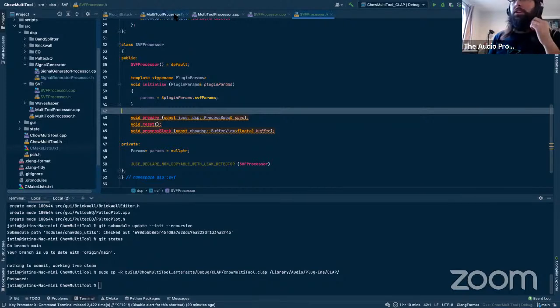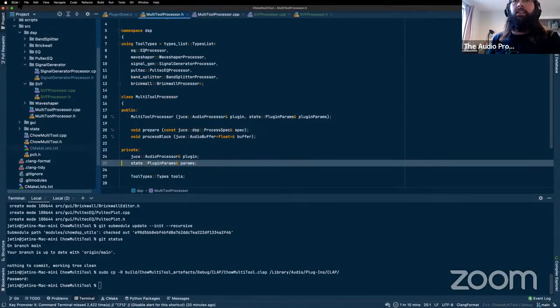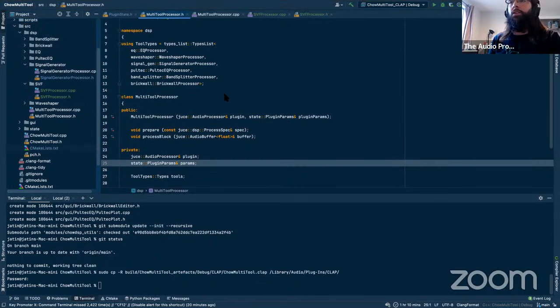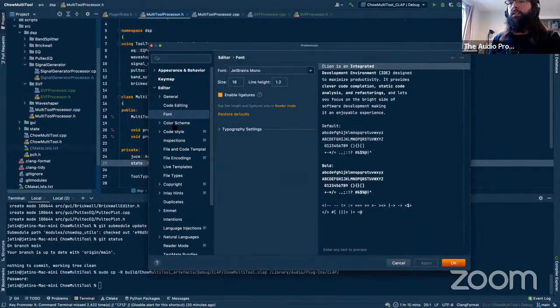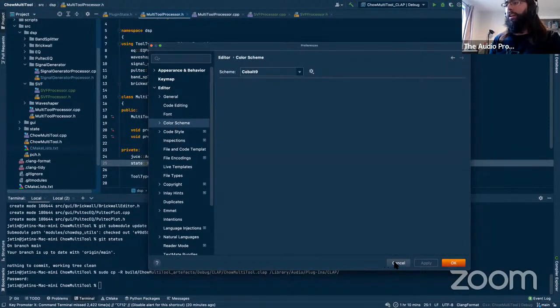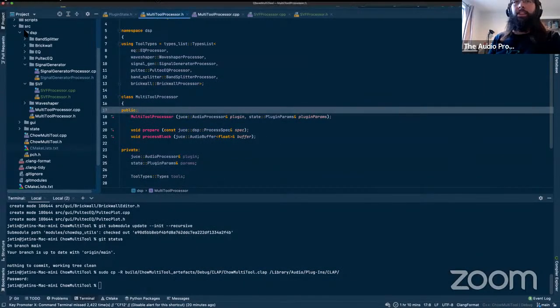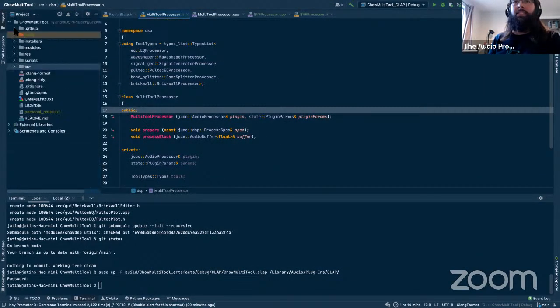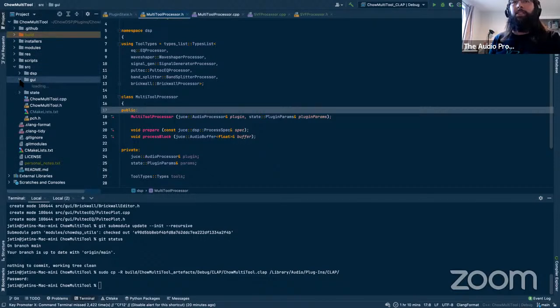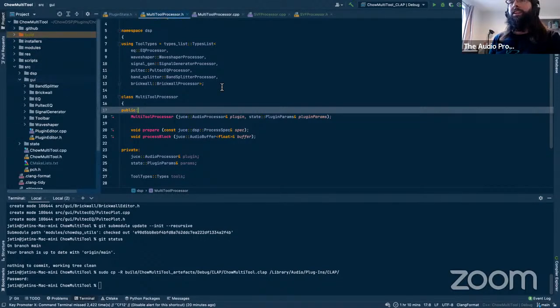David wants to know what code editor. This is CLion, and I use it with the Cobalt color theme. Yeah, Cobalt 9, I guess. I like the blue for some reason. It doesn't bother me when I look at it for a really long time.